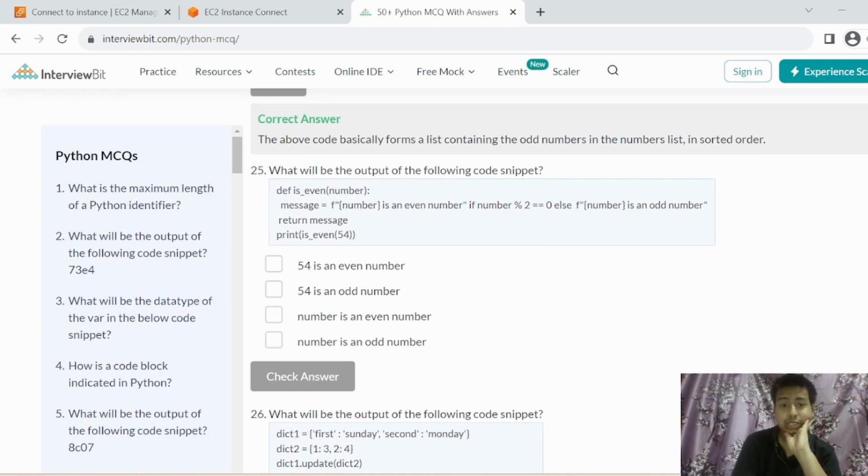What will be the output of the following code snippet? This is the function. Return this, print is even 54. 54 has been sent here. Message f string: 54 is an even number if number modulo 2 double equals 0, right? Else this, but it will print this. 54 is an even number, right? Return message, so it will return 54 is an even number.